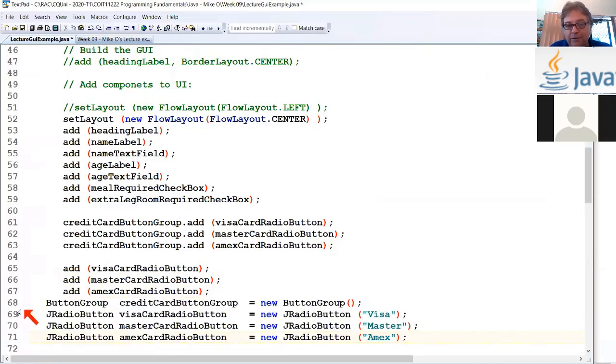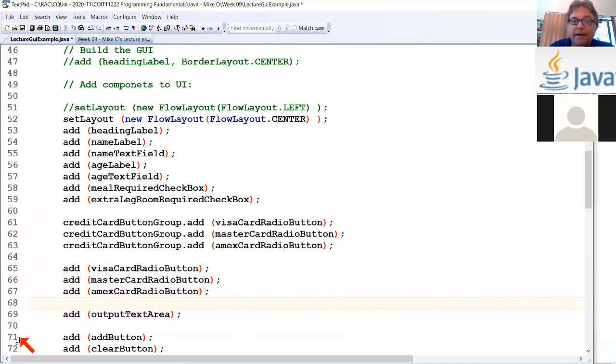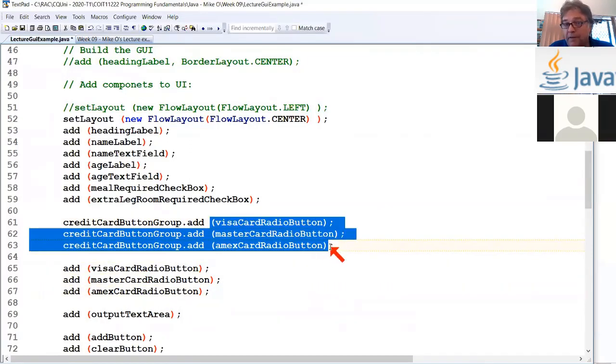Delete that code. We don't need that anymore. That'll just cause errors. So delete that code. Okay, so for each radio button, we're adding it to a group, the credit card button group. And you've also got to add it to the user interface. Make sure you add it to the group. Otherwise, you can have multiple radio buttons selected and you'll be saying, they don't work right.